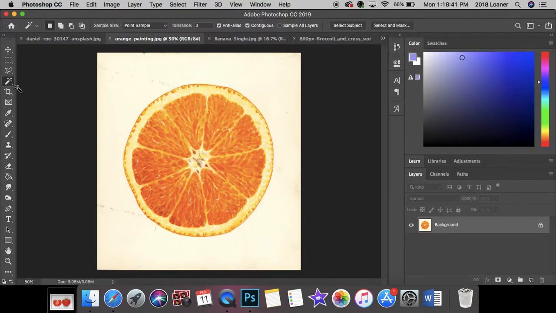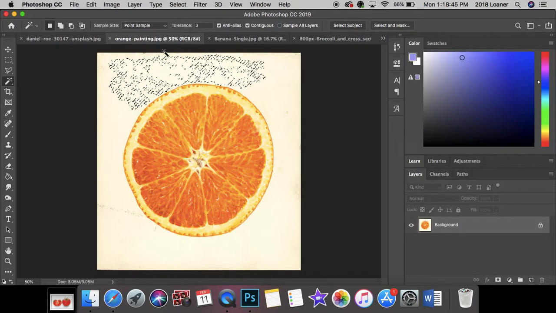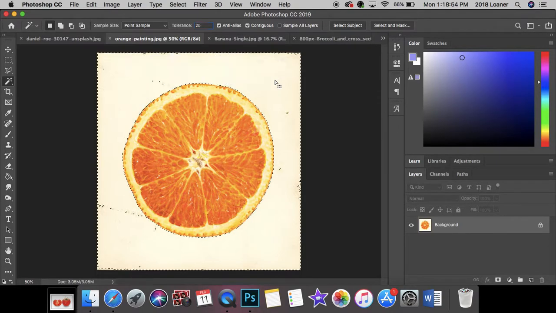I could use the magic wand tool, select all of the white, and now it's not getting everything because I can see my tolerance is set to a really low number. This is like how much of the color it can see. I'm going to bring it up to like 25, and now it's selecting almost all of the white. It still has a little bit of stuff it's not getting, so if I wanted to make it even higher, let's try 35. All right, basically all of it.